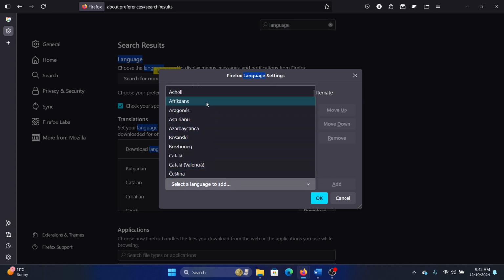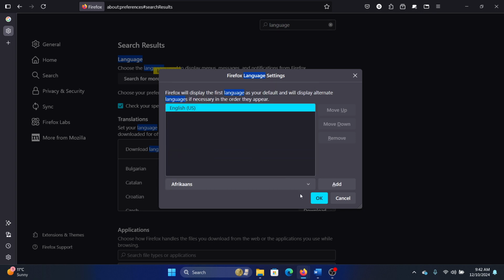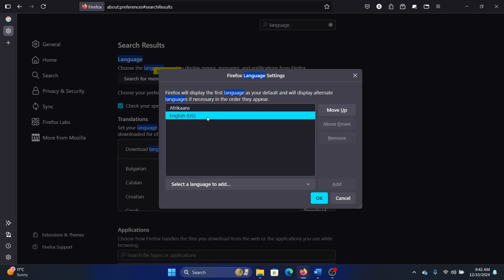Select a language to add. Let's say you wish to add Afrikaans, and then simply click on add. It will start downloading it, and once it is there, if you click on OK, it will become the default language. But I personally prefer English US.